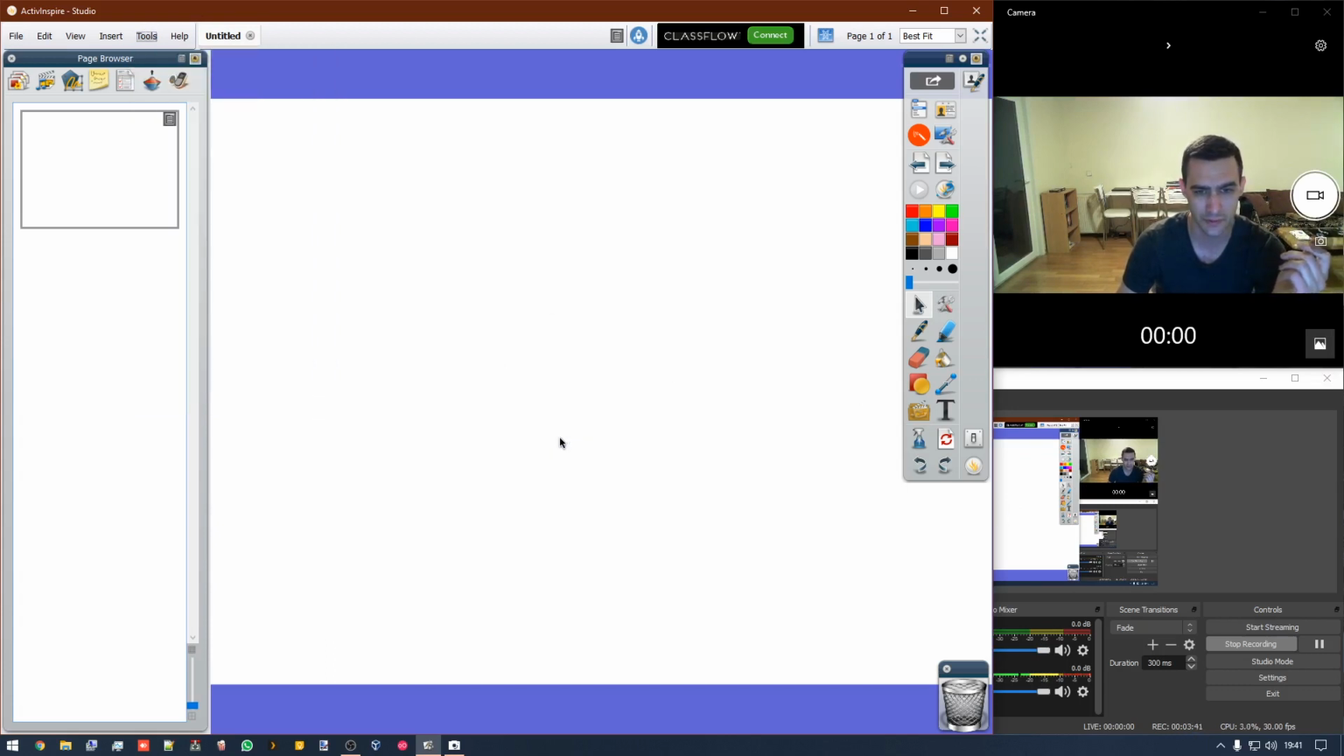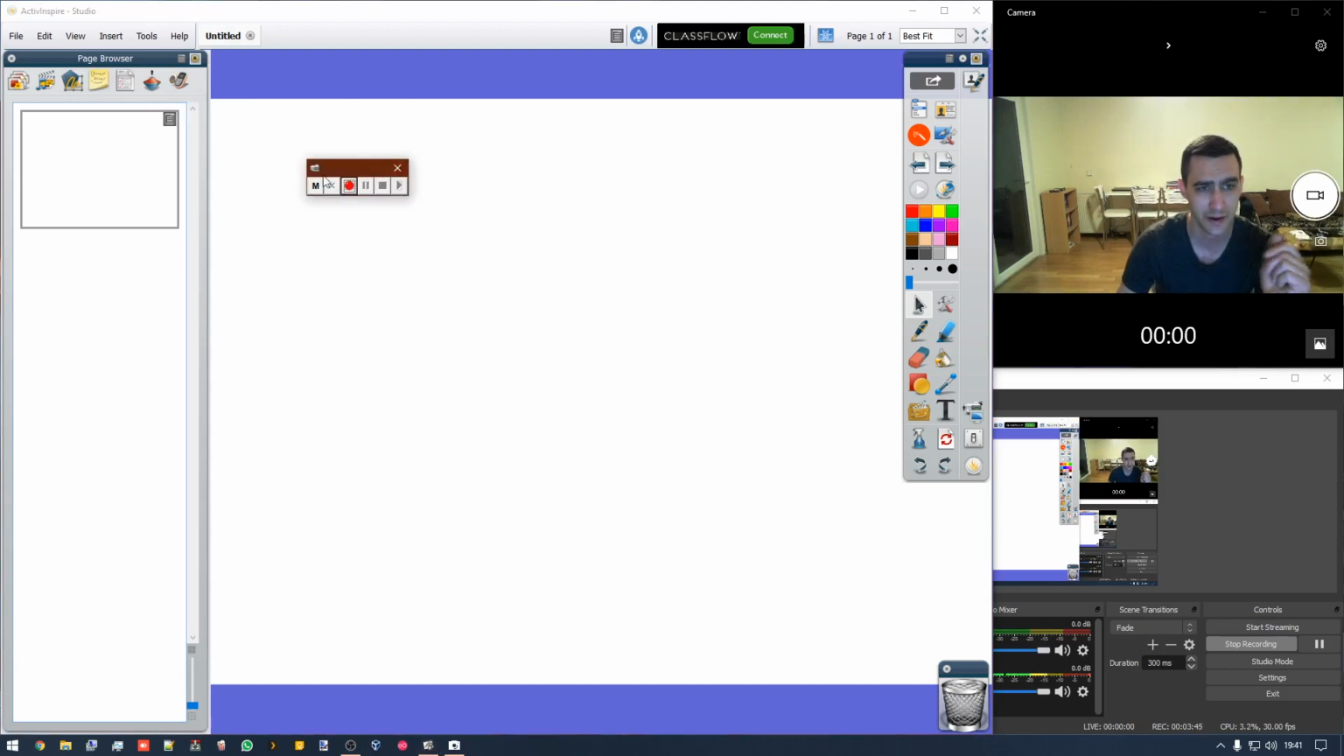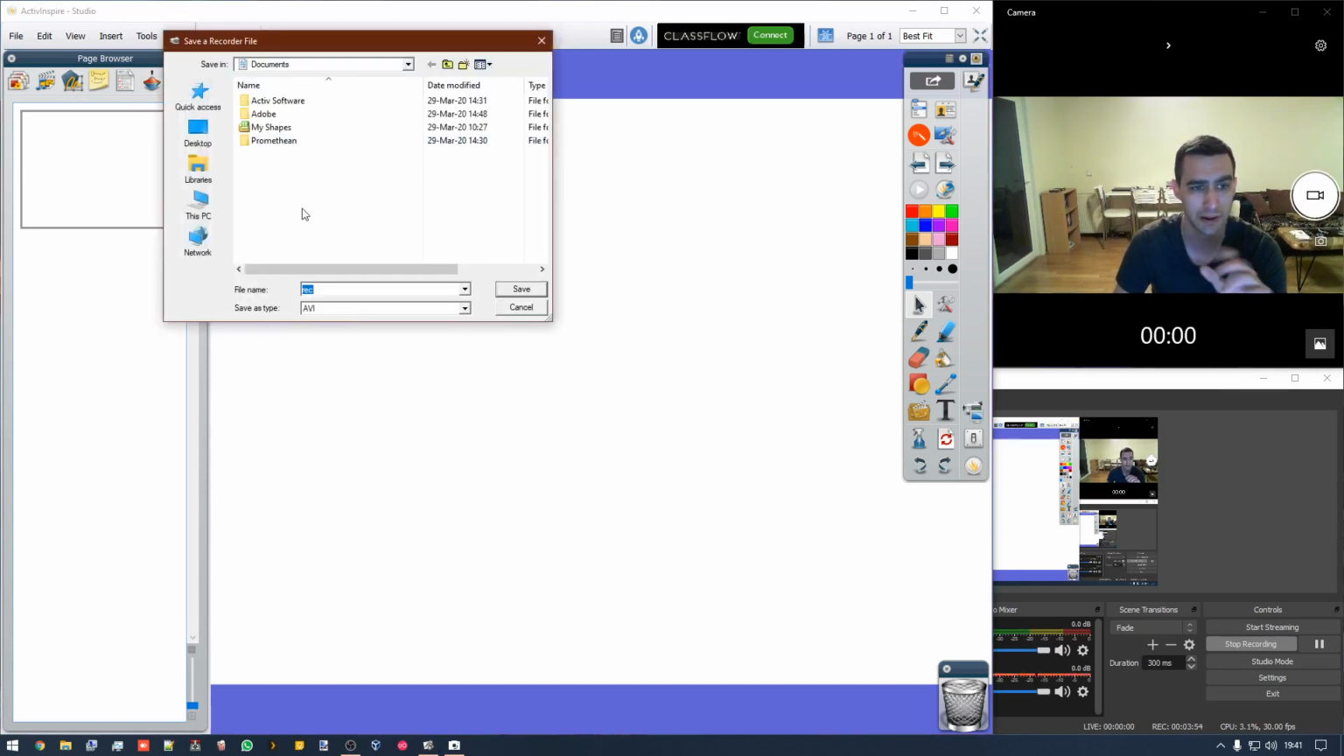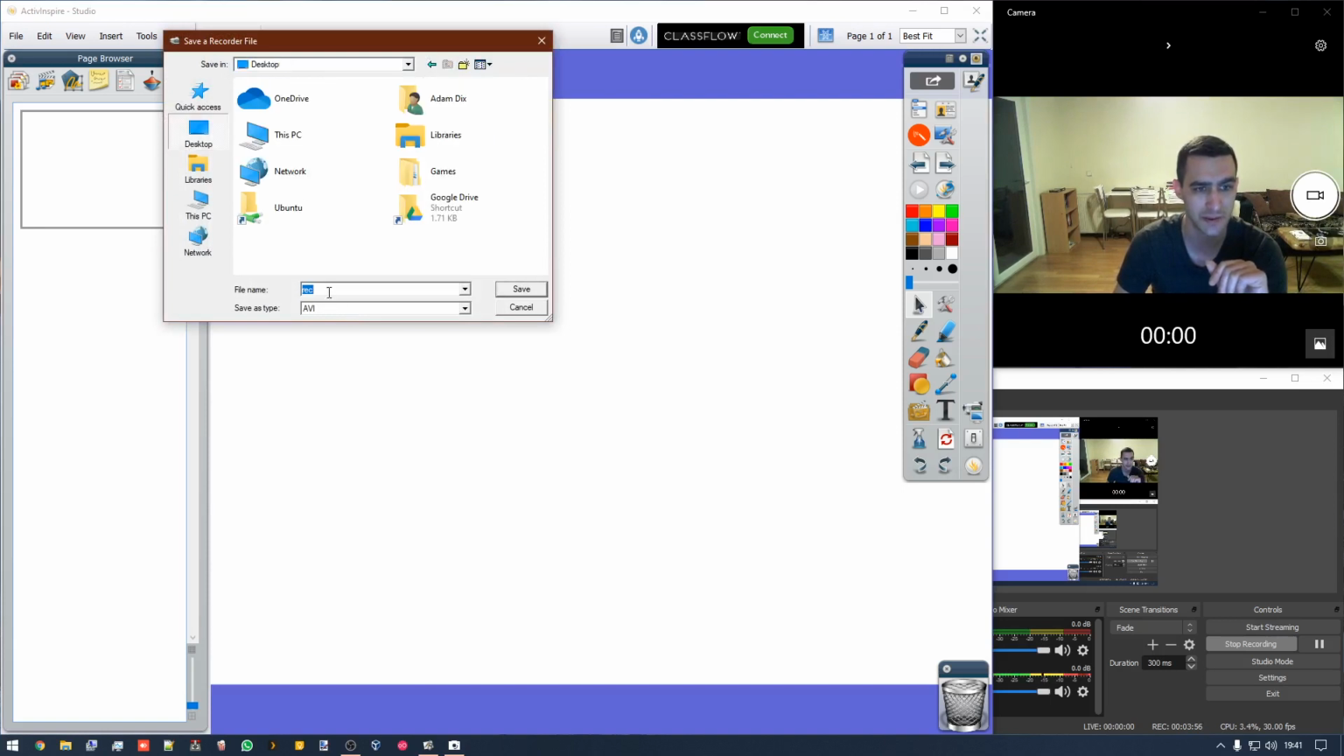So screen recorder, full screen recorder. You see it comes up with this little box here. When you click that red button, it's going to start recording, and the button will go from red to blue. It's going to ask you where you want to save. I'm going to save it to the desktop. I'm going to call this YouTube thing, ActivInspire. Name it whatever you want.